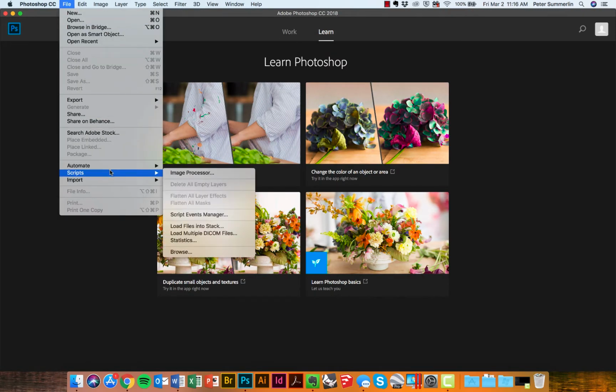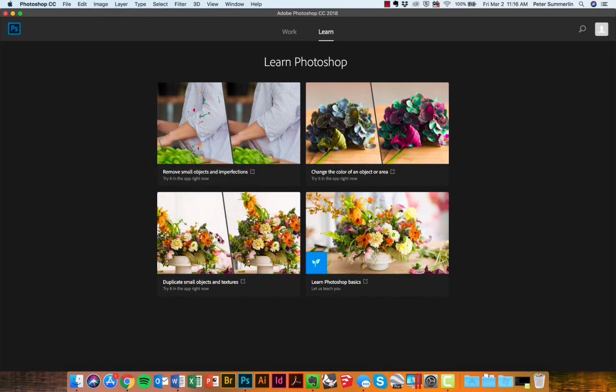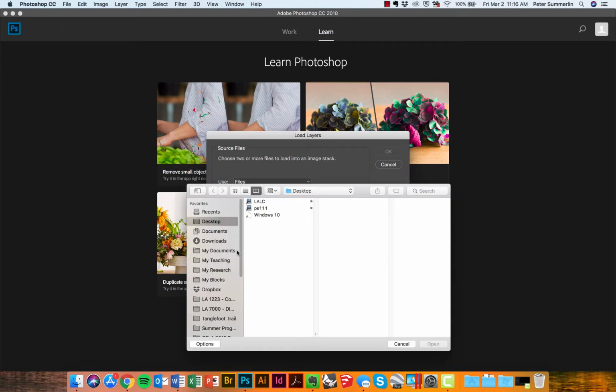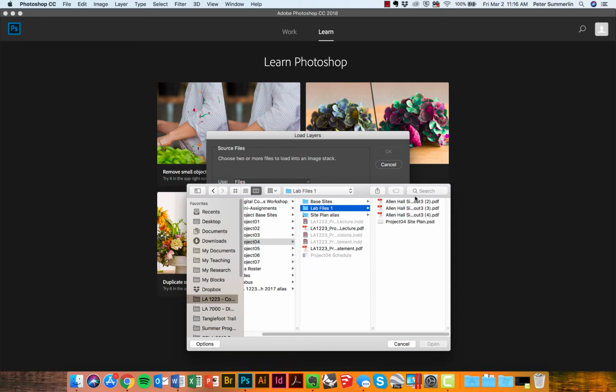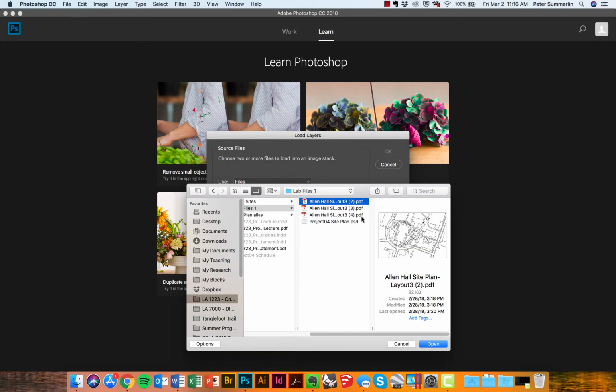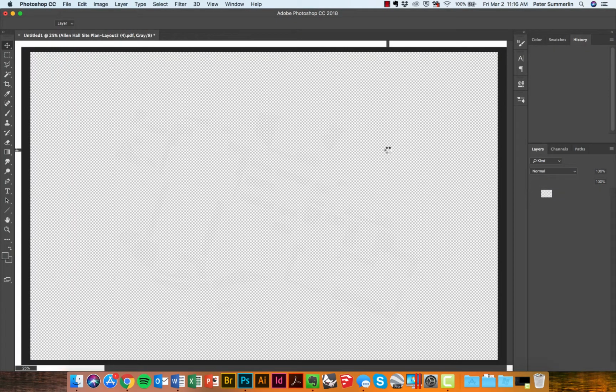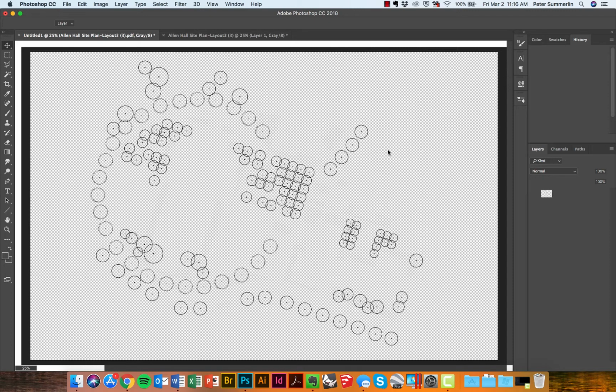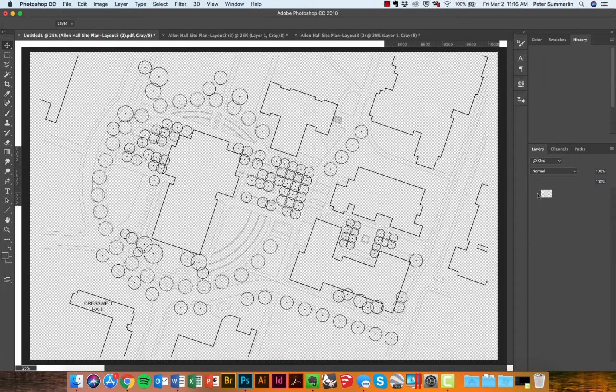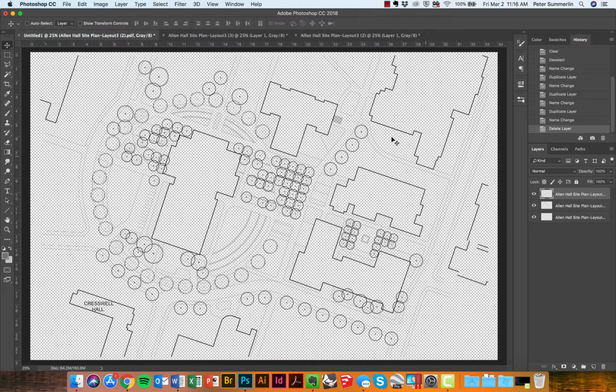We're going to go to File, Scripts, and Load Files into Stack. I'll browse here, go to our project folder, and I'm going to click the top one, hold Shift, click the bottom one, and open all 3 of these, and then just say OK. We'll let Photoshop do its thing. It's going to stack all these together into a single file and create 3 different layers that represent the 3 different files that are in here. You can see those 3 right here.